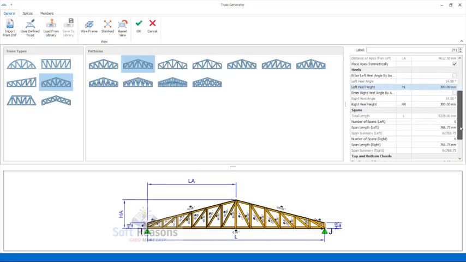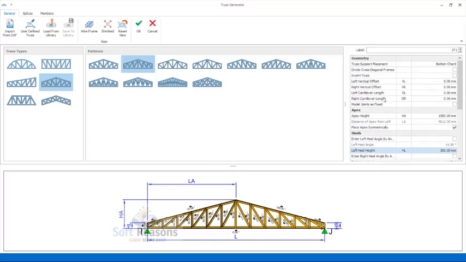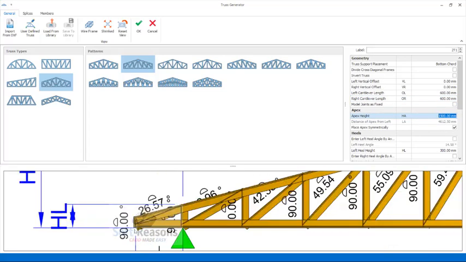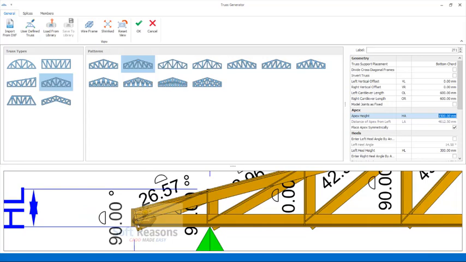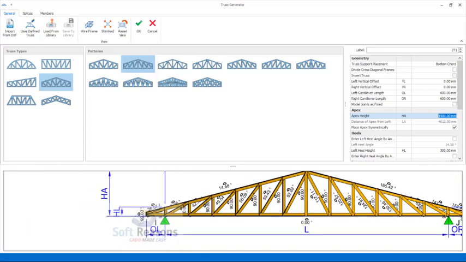Okay, so we need to have some cantilever. Right, so left cantilever length we will make it 600, as well right cantilever length we will make it as well 600. Okay, so we have something of this kind. So we have this cantilever.